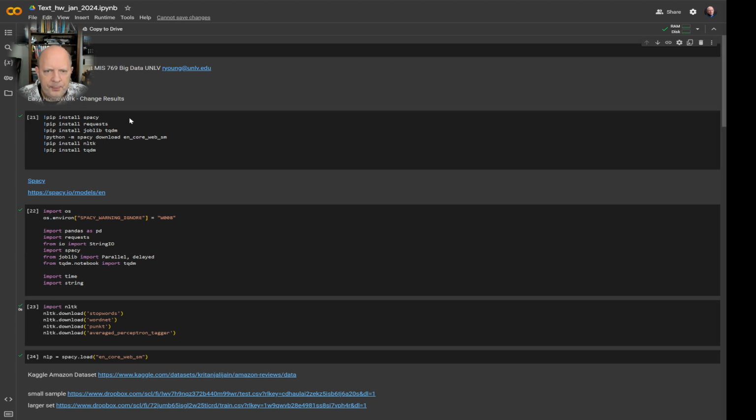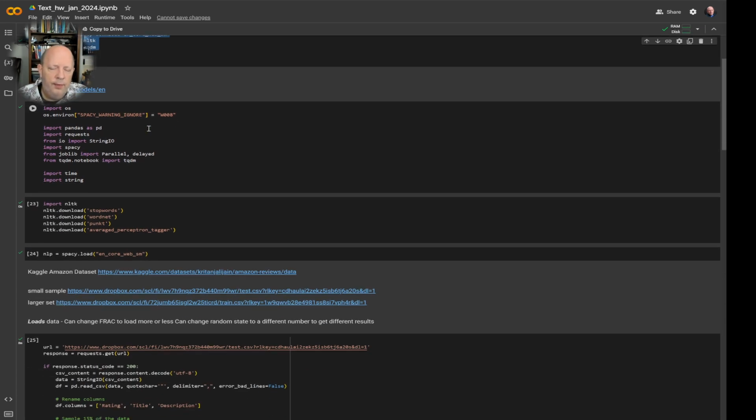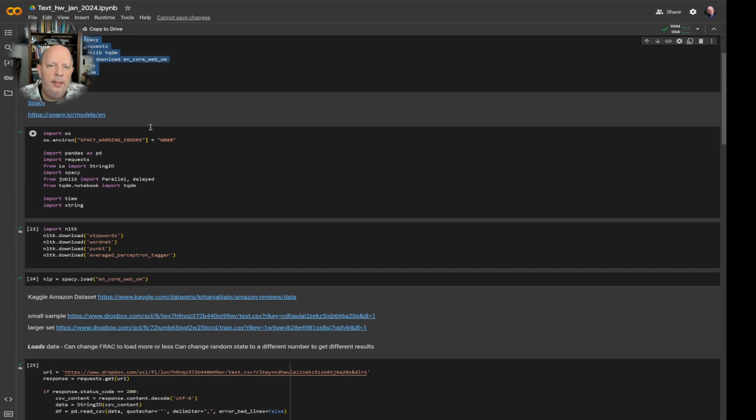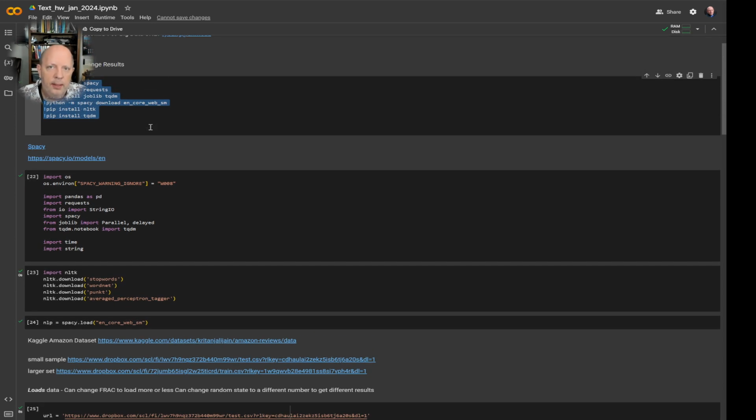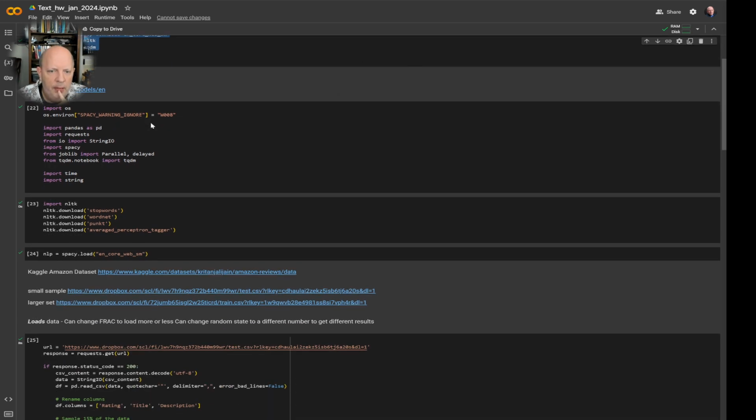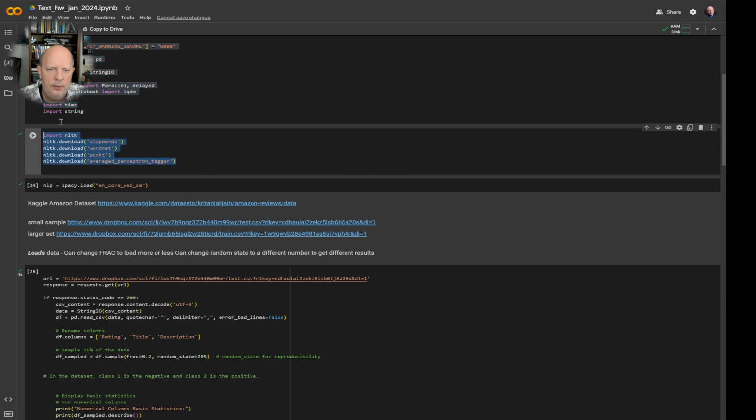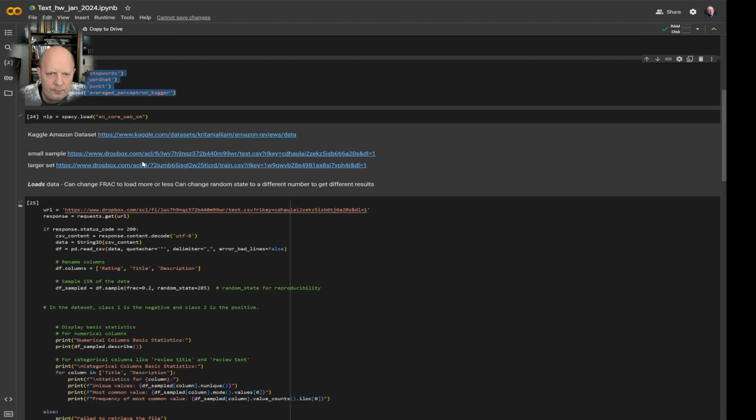So this just installs some tools. We're going to finish up the big data fundamentals this week, and we're going to go to NLP next week. These notebooks are more focused around NLP, so that's why I want you to get used to NLP stuff. This just imports stuff for Python. This just downloads NLTK stop words, which we'll talk about next week.